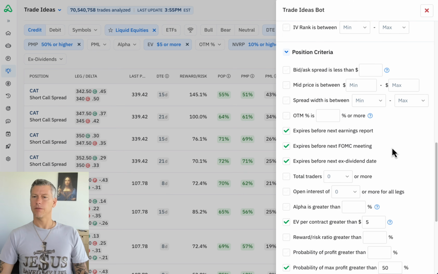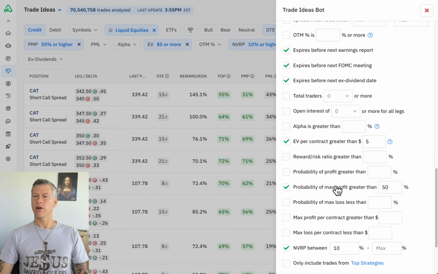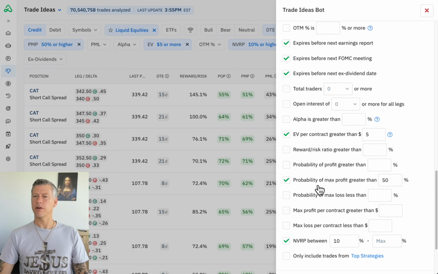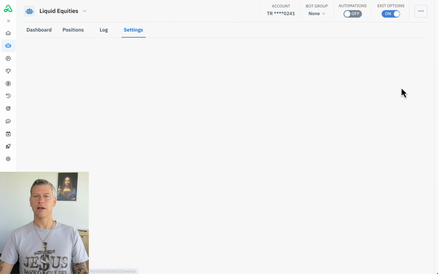Yeah, I don't want to trade over FOMC either. All right, EV is set to $5 or higher. Probability of max profit greater than 50%. NVRP at least 10%. All right, we look good. We're going to create this bot. Let's go to the bot settings.